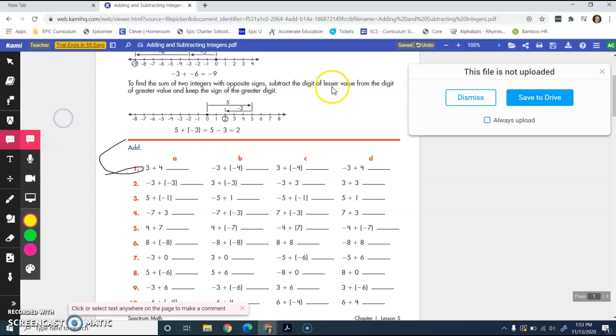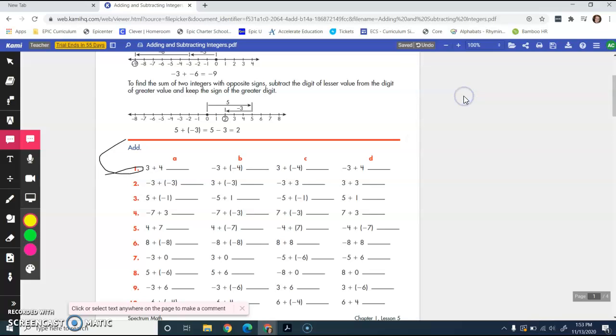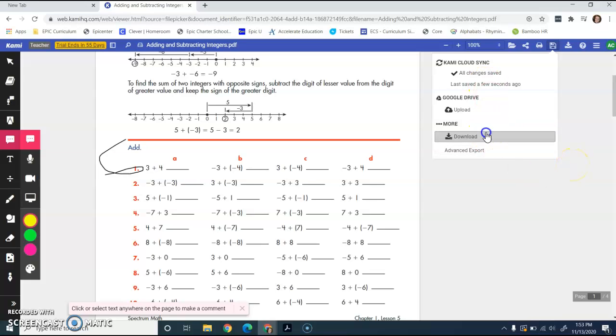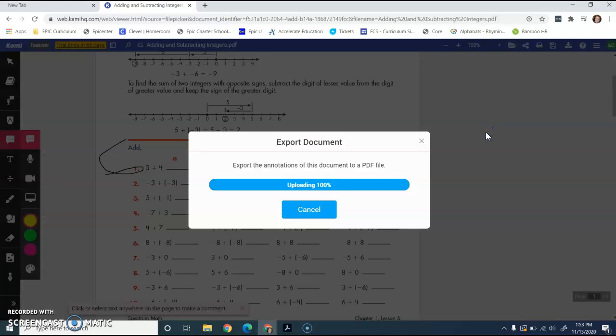So, once you get done, then you will just click save, and it's going to ask you, do you want to save it to your Google Drive or do you want to download it and save it to your computer? You can do either one, that's up to you. And then once you download it, of course, you want to name it. So I'm going to download it to my computer. And it's going to download it as a PDF file for you.